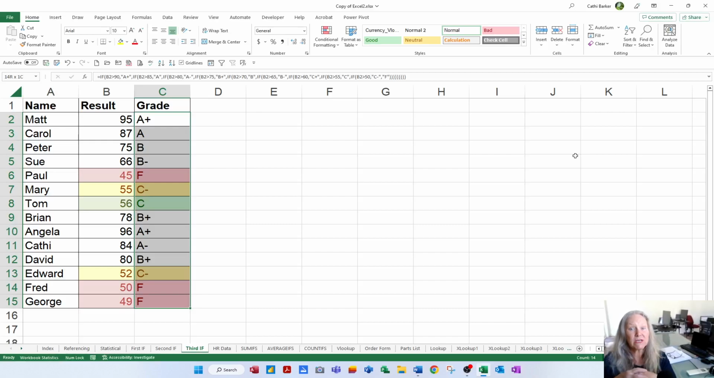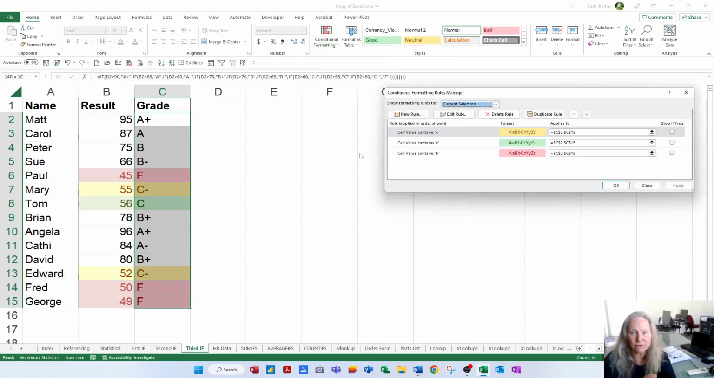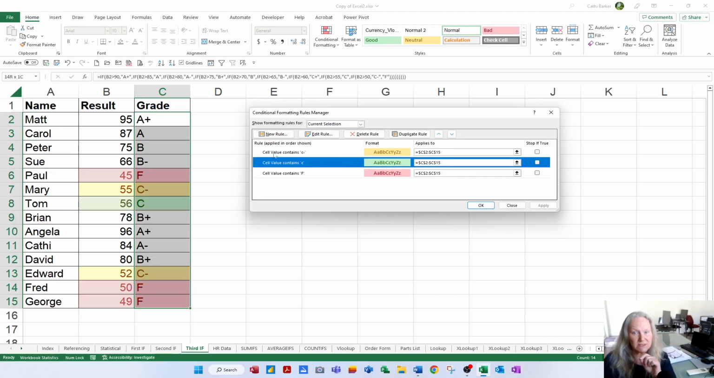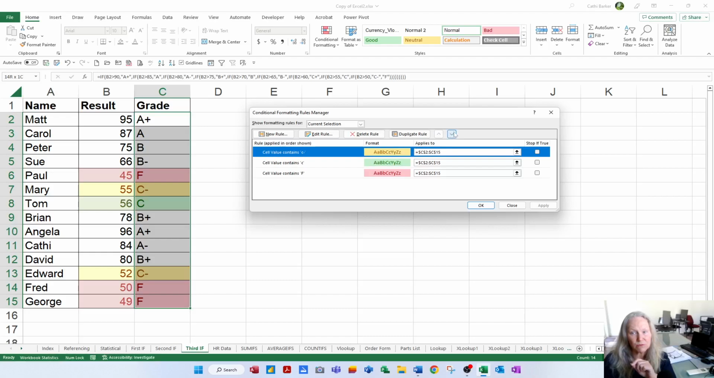What if you wanted to change the order, or what if you wanted to manage the conditional formatting? With that range still highlighted, you'd go to conditional formatting and you'd manage the rules. And this is where it tells me that the first rule, the last one listed here, was applied to C2 to C15. And if a value contained an F, it goes red. If it contains a C, it goes green. If it contains a C minus, it can go yellow. And you can move them up and down with these particular buttons here and rearrange the order.